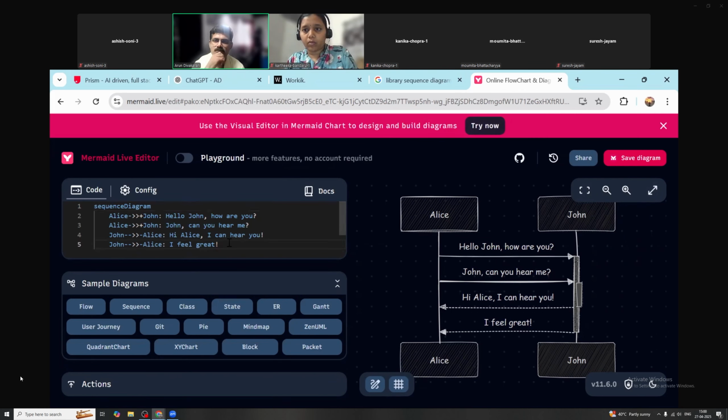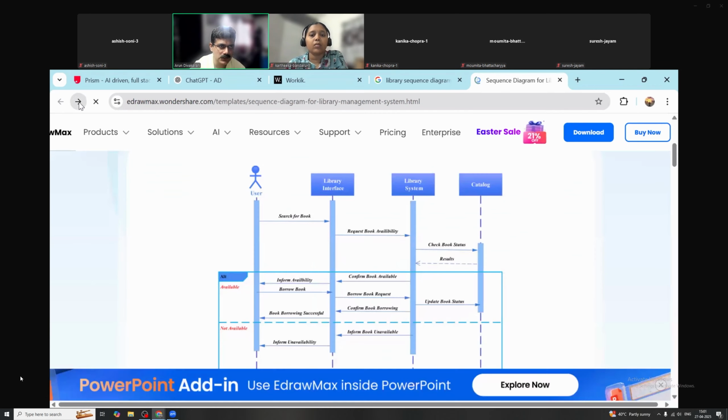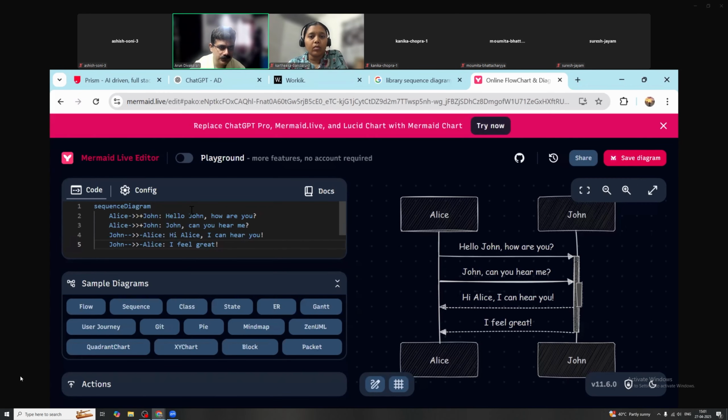Now, this is a simple transaction. This is a sample one, which you get by default. Now, if you want to build a similar library workflow, what will we do? In fact, when you joined, you saw when I shared the sheet.